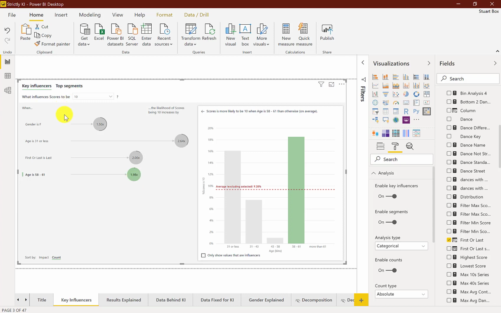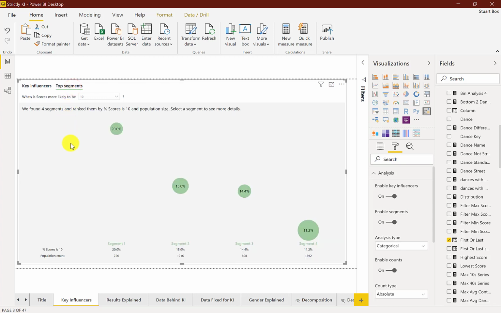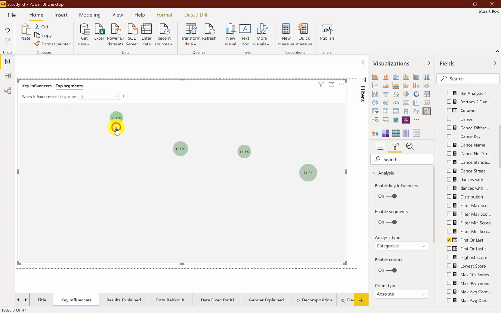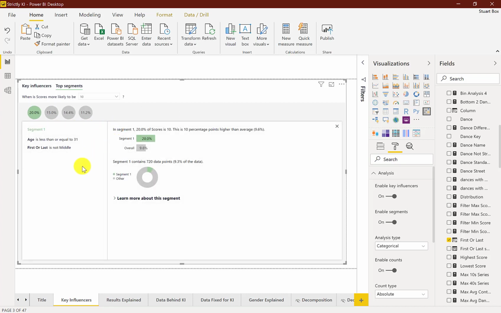So now let's go and look at what the top segments shows us when we're looking at a categorical analysis. So rather than looking at what contributes to an increased score and identifying those increased scores, now we're looking at the percentage of scores that are going to amount to a perfect 10. And here in my top segment, I can see that it's 20% of scores that will contribute to a perfect 10. So we need to go and look to see what is the makeup of this segment. So I'm going to just now click on the bubble to go and find out.